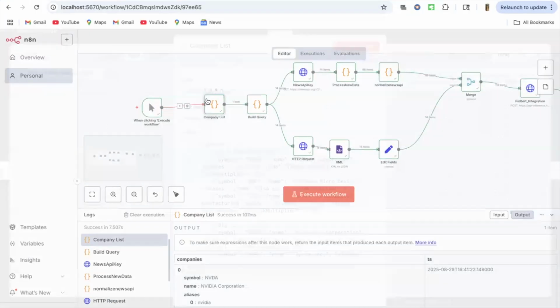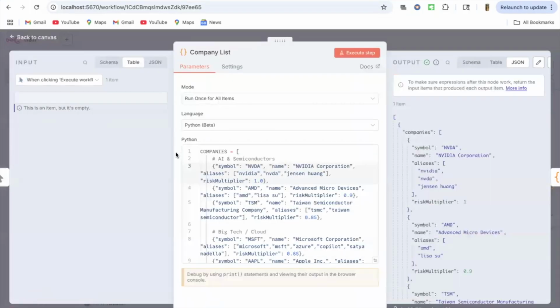Step 1. Here it's the company list. This node defines the companies we want to track, for example, NVIDIA, AMD, TSM, along with their aliases, like, as you can see here, NVDA. We also assign a risk multiplier in case certain companies need more weight during the risk calculation.